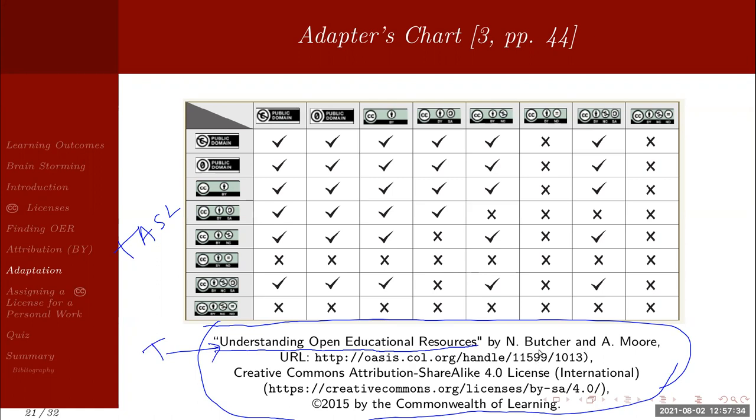Mr. N. Butcher and A. Moore. Okay, that is my A. What's the source? This is the source. What is my L? License. This is the license. L is the source.